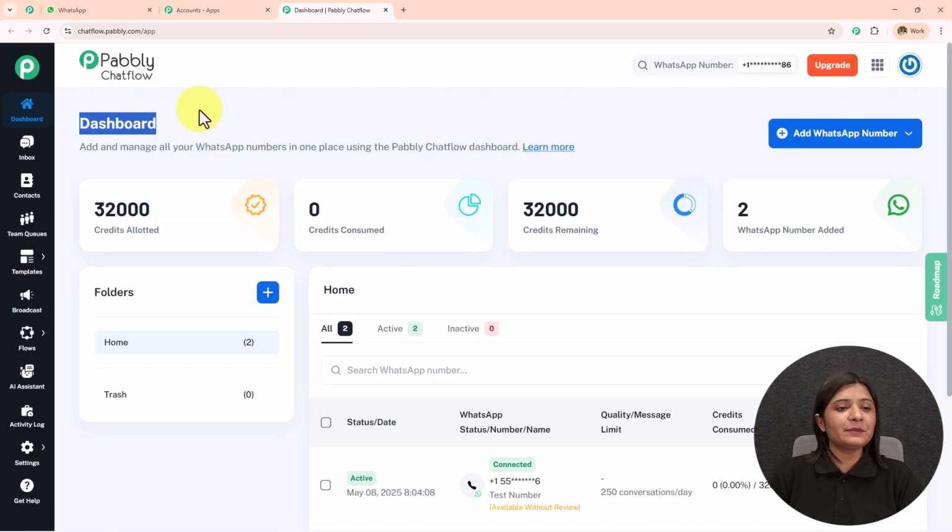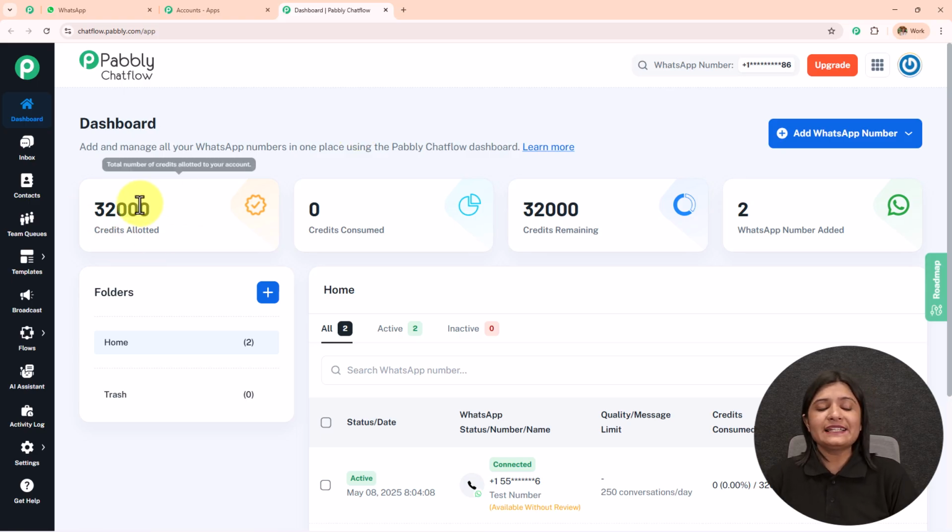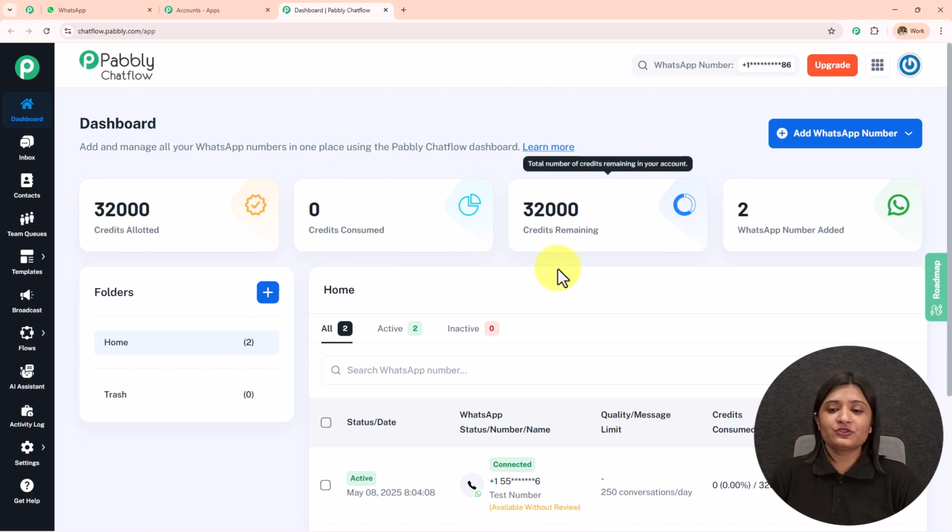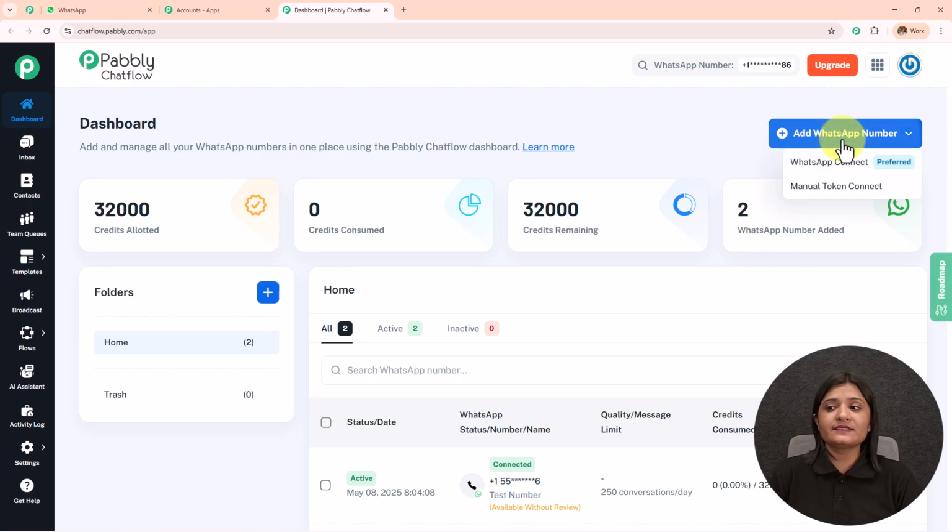And here it has taken me towards this dashboard where I can see the credit allotted, credit consumed, credit remaining, and the WhatsApp number added. Now to add your own WhatsApp number to your Pabbly Chatflow account, simply click on this add WhatsApp number.